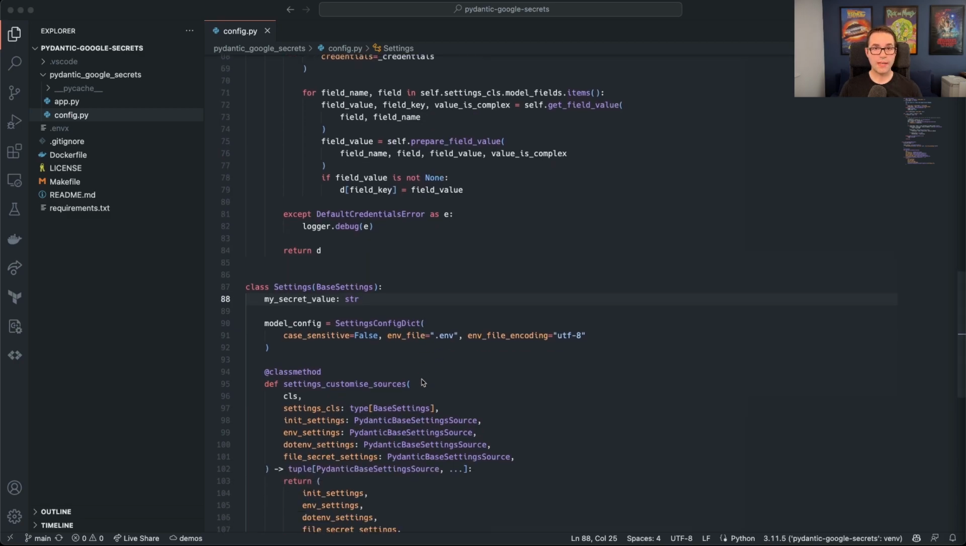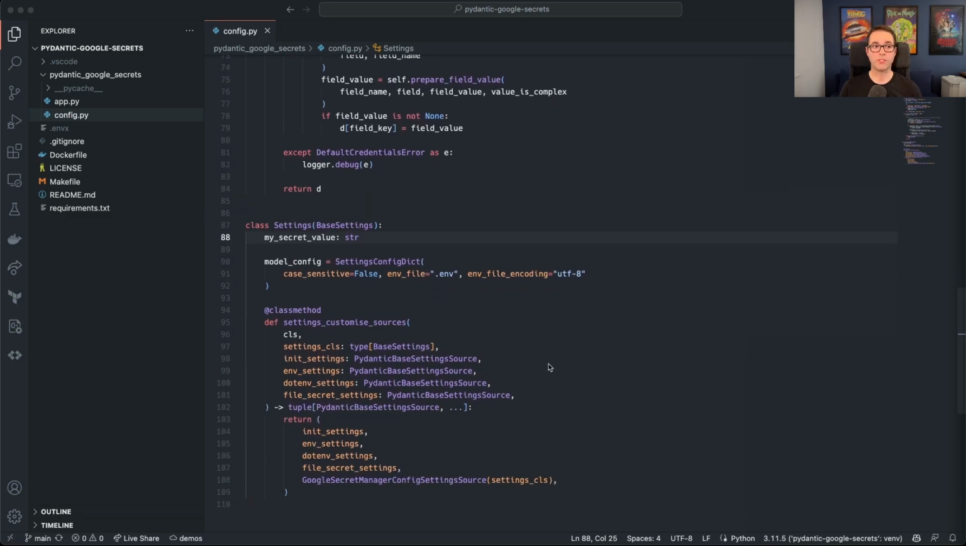So the settings class is where we actually define what it is we want to get from our environments. We've got the my secrets value here. It will go off and look for something called my secret value in your .env file, your environment variables, and then your Google Cloud Secret Manager.